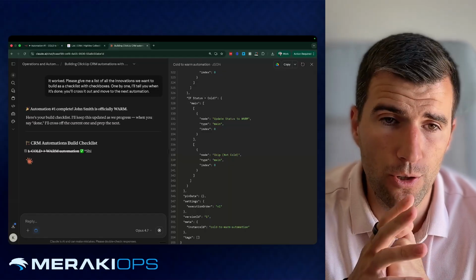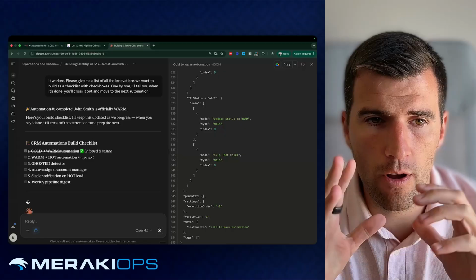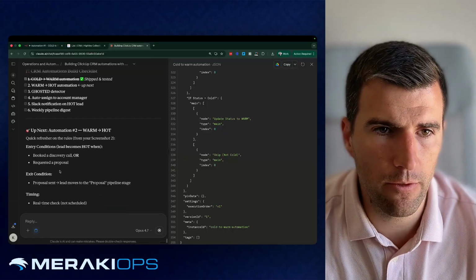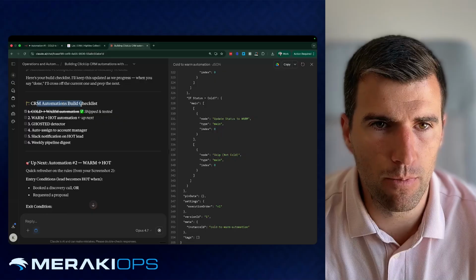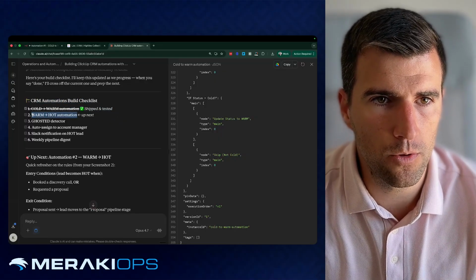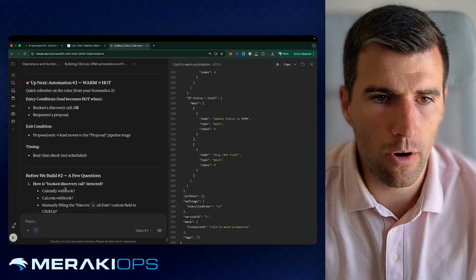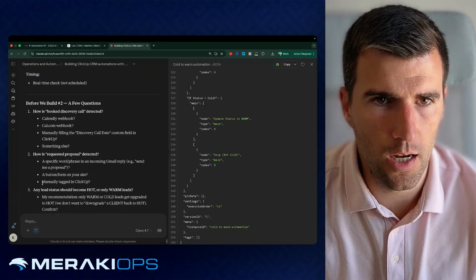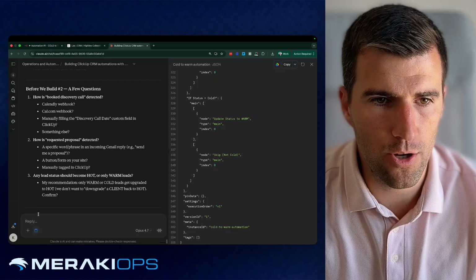What you can do is ask for a visual breakdown of how the CRM works. So you can see here, for example, CRM automations build checklist. We did this, and then we're gonna go to the next one. So warm to hot. Let's do one more, and then we'll wrap it up. So here it says, before we build this, there are 3 questions. Let's do this.